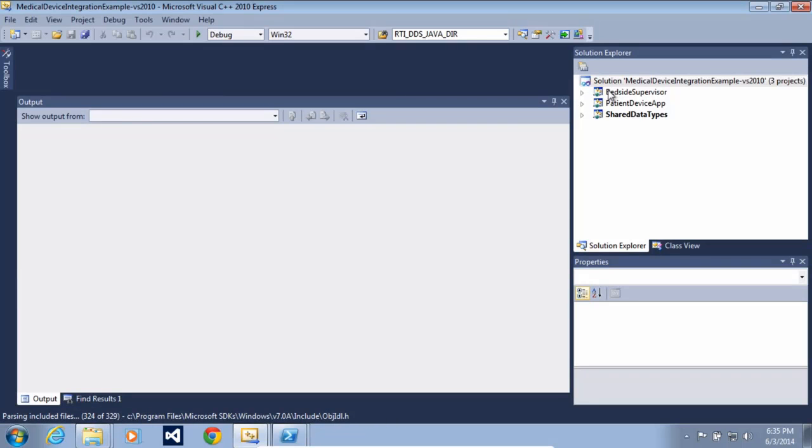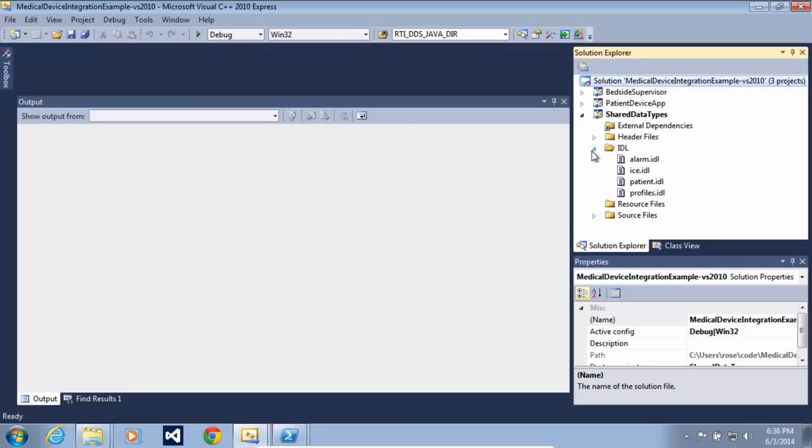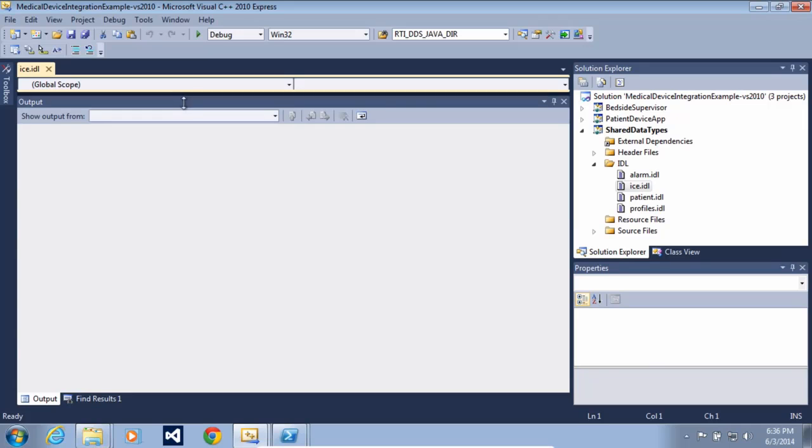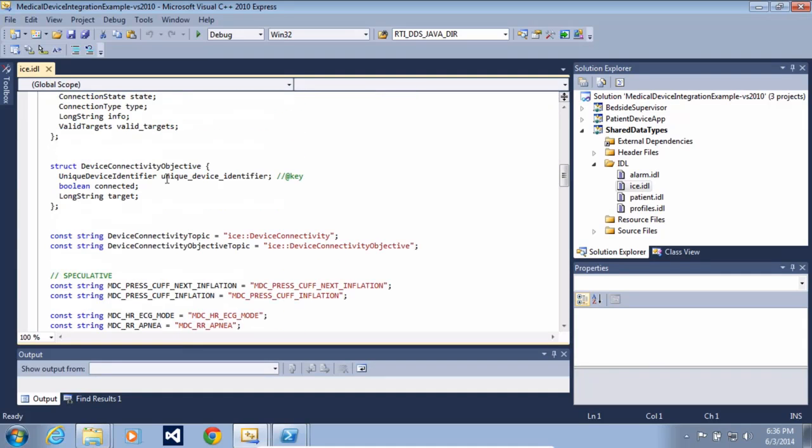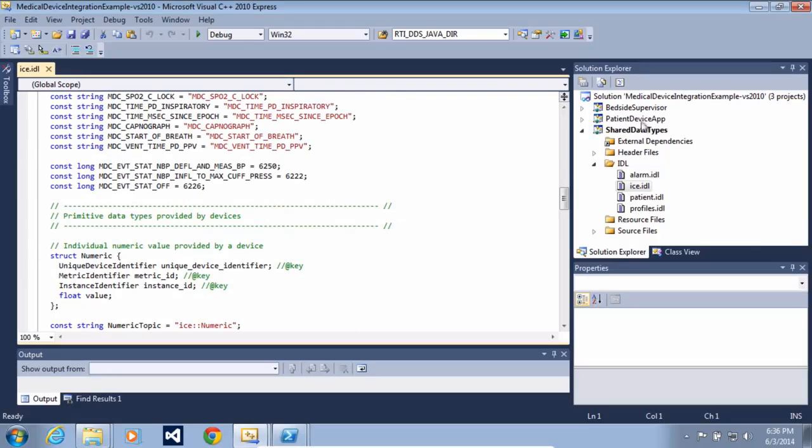The first one that's highlighted includes the shared data types. This is the data model that is shared between different applications in this example. I'm going to take a quick look at that. The important piece here is it contains IDL files, and these IDL files have information in them about the data types that are going to be sent on the network.